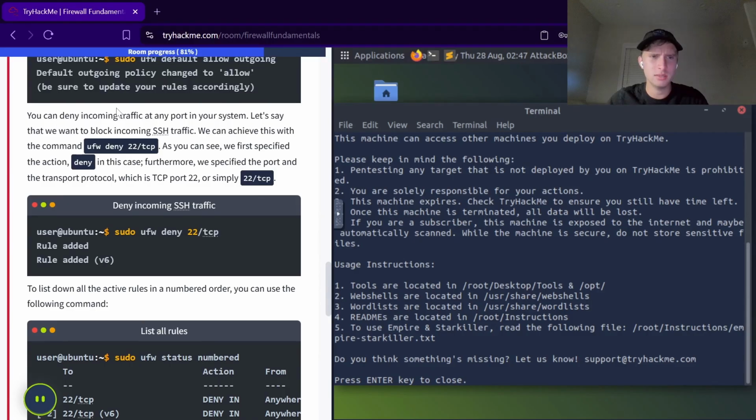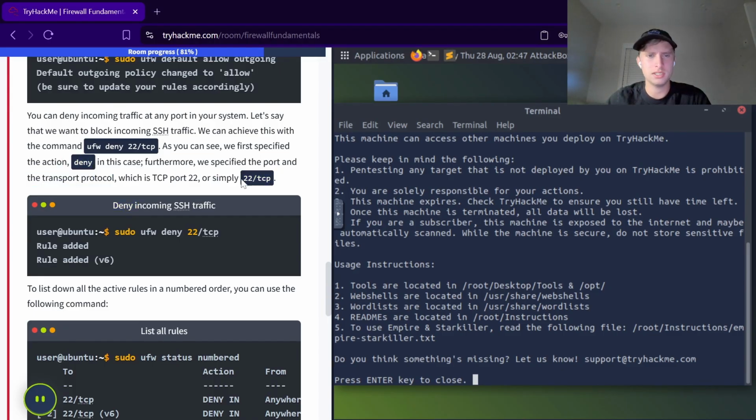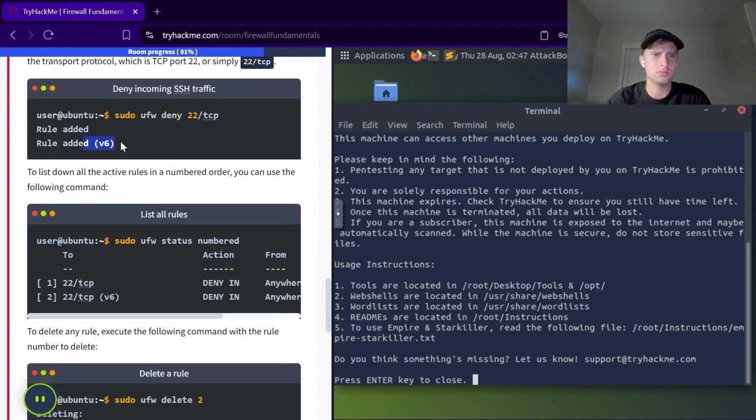You can deny incoming traffic at any port. Let's say you want to block SSH, port 22. To achieve this, you can use the specific action deny in this case for the more specific port and protocol, which is TCP port 22, or simply 22/tcp. So sudo ufw deny 22/tcp. Perfect. Rule added, and this is IPv6. List down the active rules with status numbered.